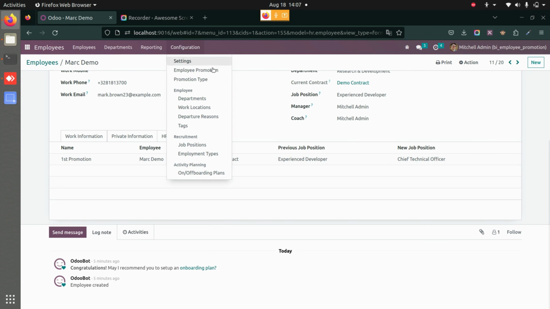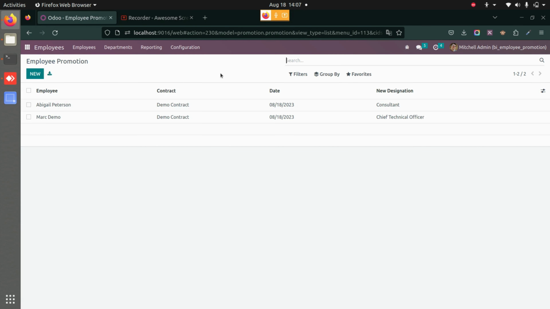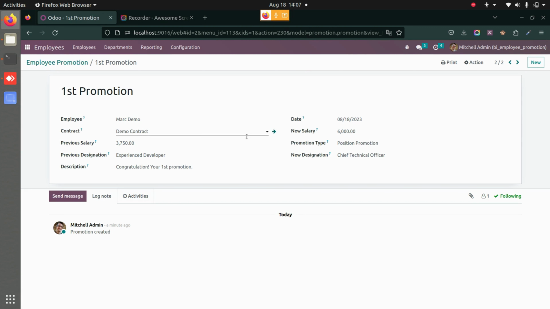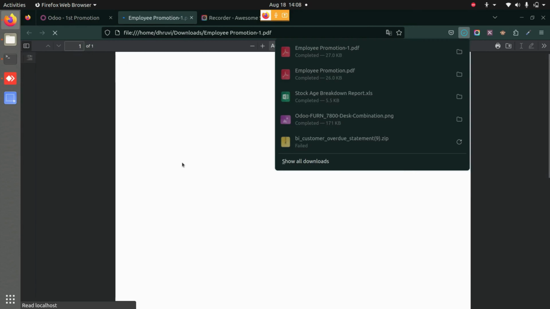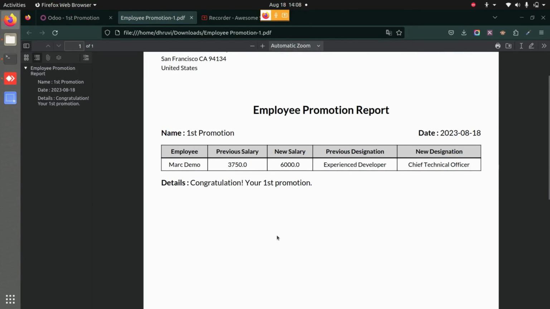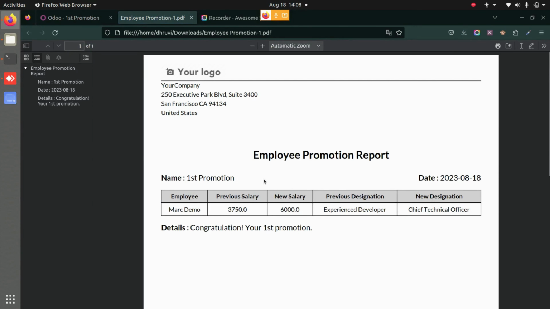Now you can also print the promotion details. So if I go to employee promotion again, we'll go to Mark's promotion and I will choose the option over here to print the employee promotion. And you can see here you have all the details of the employee promotion. You have previous salary, new salary, designations, and you have the other details as well.